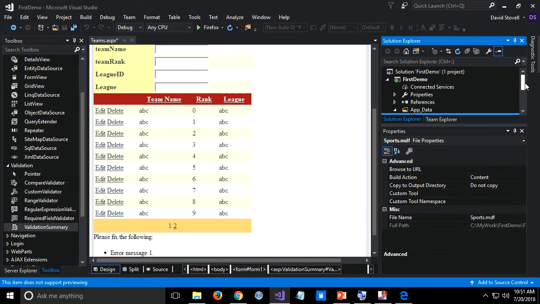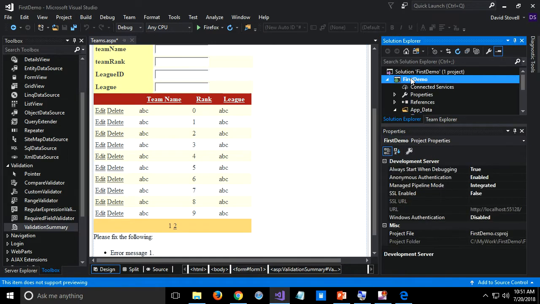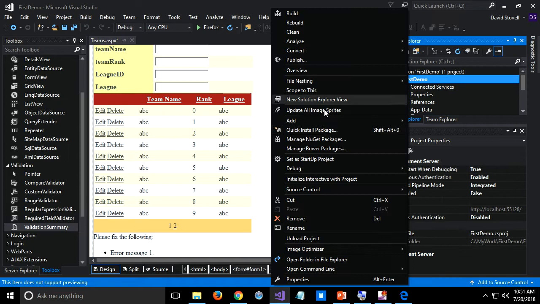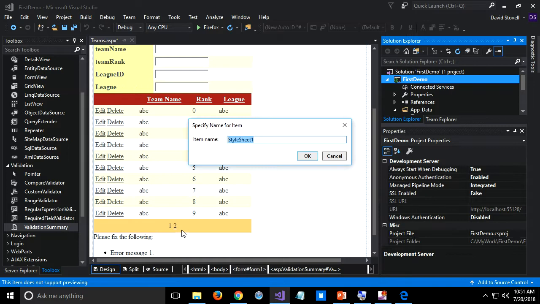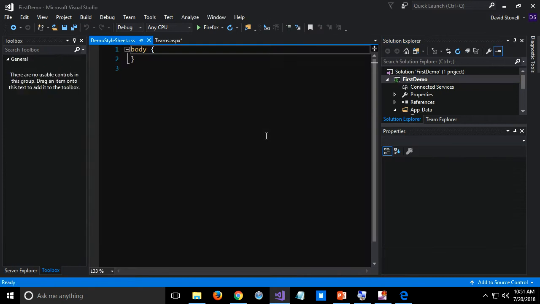I'm missing a style sheet though, right? My DD validator. So if I right click up here, I could go through add new item. Add new item, right? Or look at that, it's right here in the list, style sheet. It's a fairly decent style sheet editor in here. Style sheet 1, style sheet, I don't know, demo style sheet, since it's my first demo.